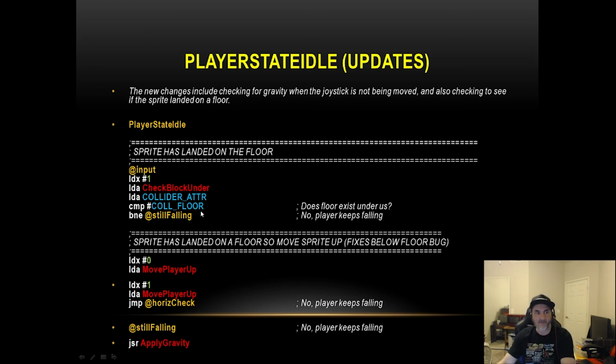So as he's falling, we need to check underneath the sprite. And he's going to keep falling. If he's not still falling, which is down here, then he's going to be able to land on the floor. And this is what happens when he lands on the floor. So I wrote, sprite has landed on the floor, so move sprite up. And this fixes below floor bug, I wrote. Because what happened is initially when the sprite fell and he landed on the floor, he would get stuck in the ground. So now, if I move him up, he doesn't get stuck anymore.